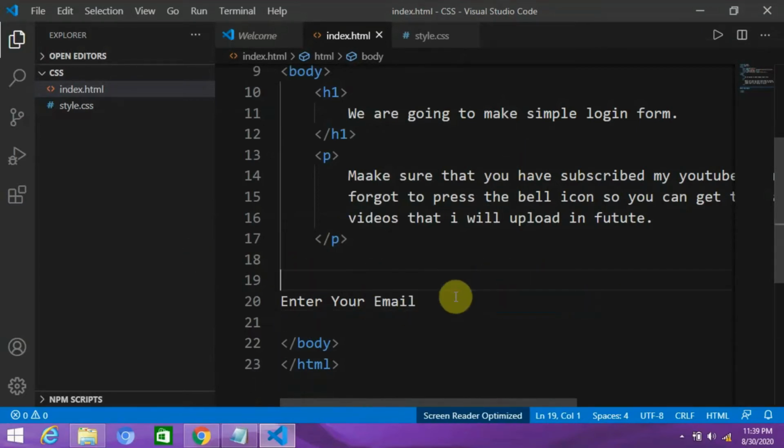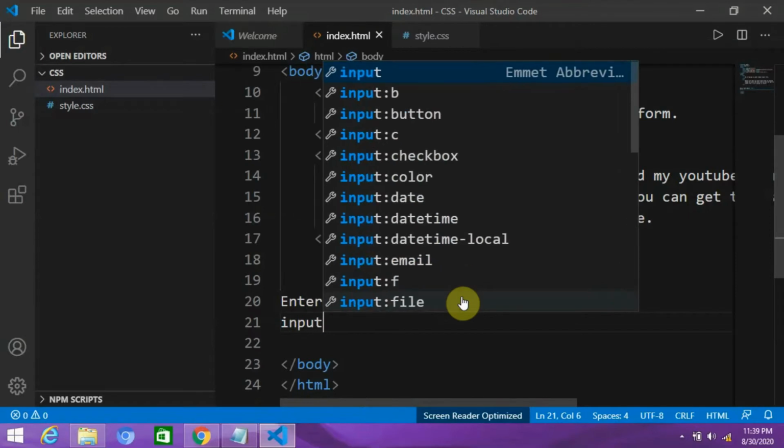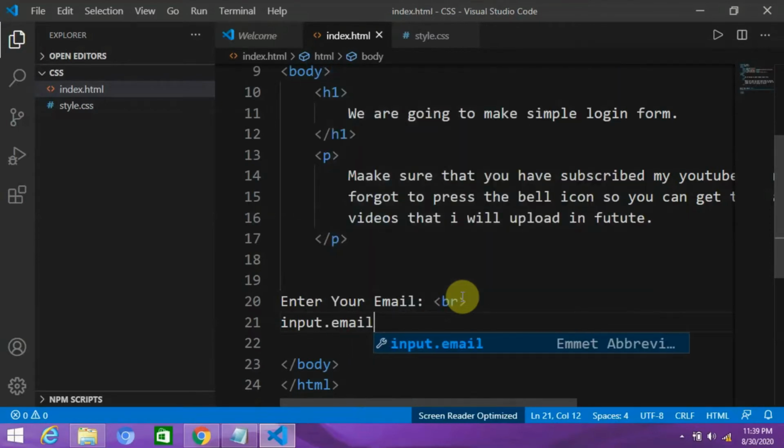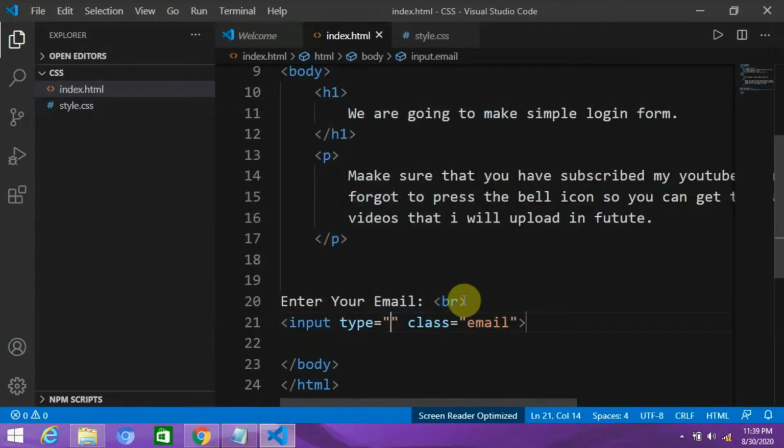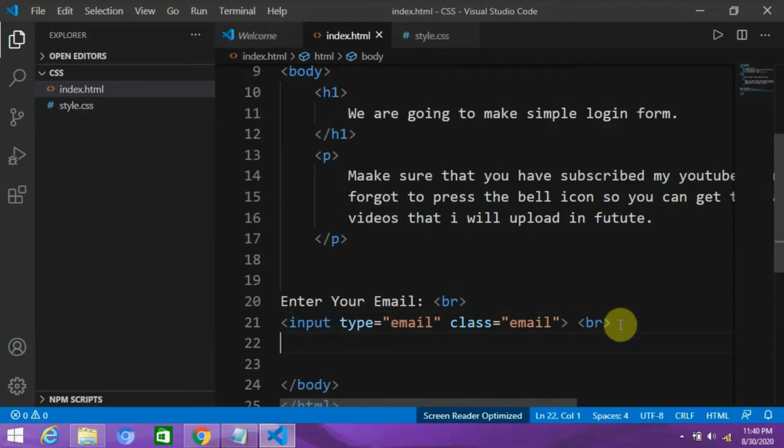I think I have to remove this name, then it will look more beautiful. Enter your email or enter your password like this, input dot email. Okay, fine. You have to change the text to email. Okay, that's good. Also add a break statement here. Okay, fine. Enter your password.